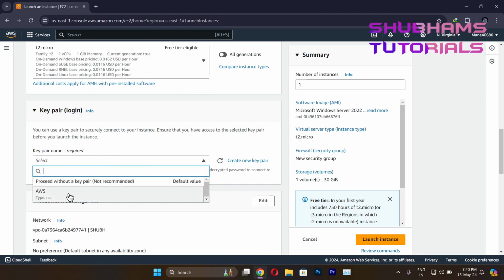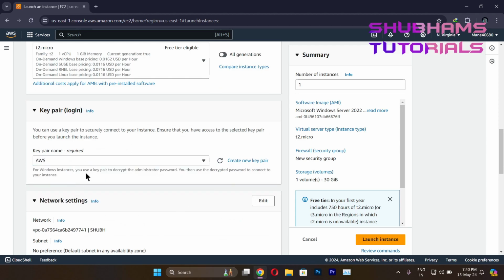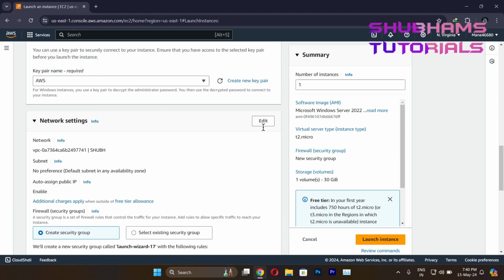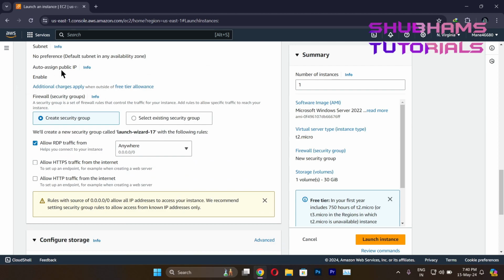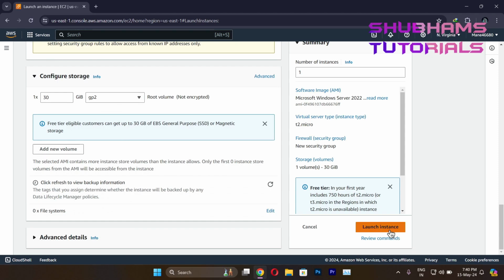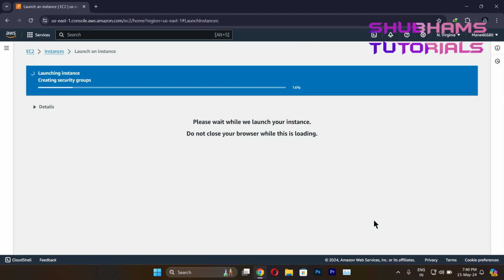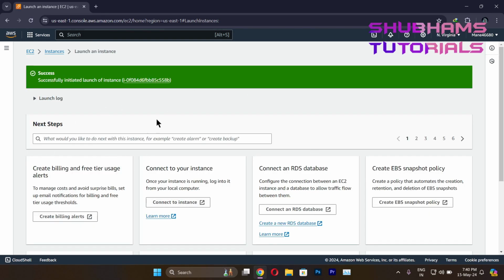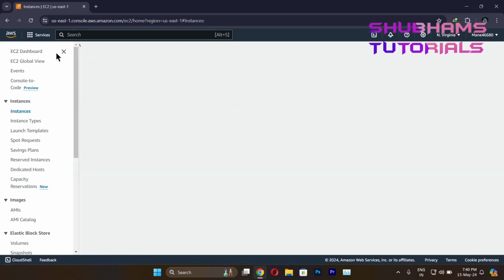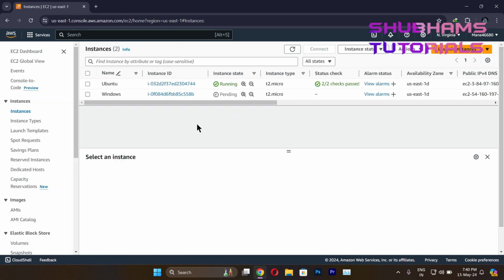If you already have a key pair, then select it. If you don't have one, then create a new one and download it. All done, simply launch the instance. Just wait for the instance state.